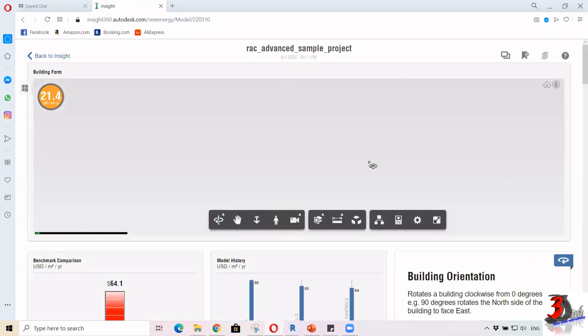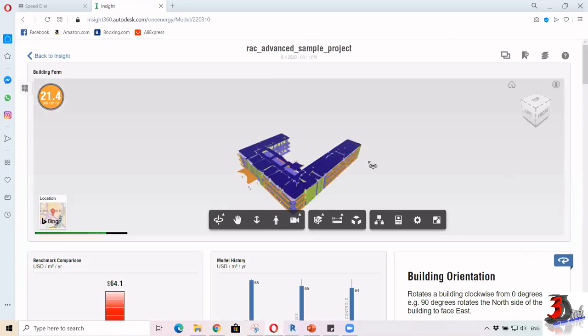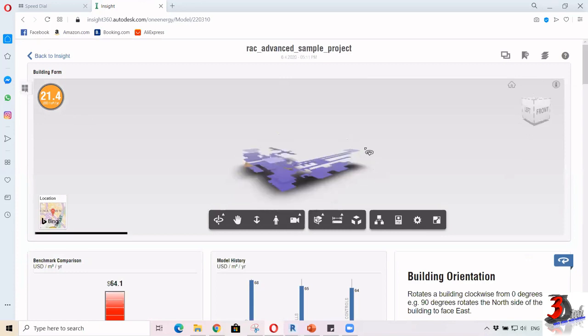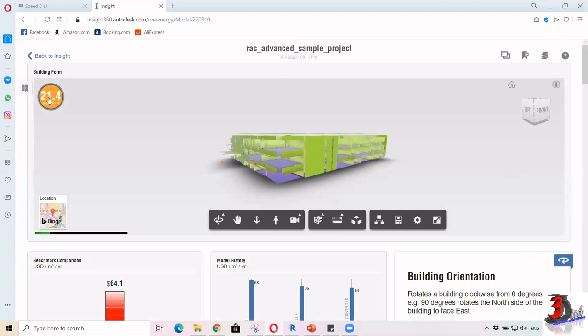So what does it do? What can you do from it? So we're going to take a look into it now. Okay, so now I have my building here. This is my energy model. And then what you can do is that here in this widget right here, you have 21.4 USD per meter square per year. This is what it computed from your project.